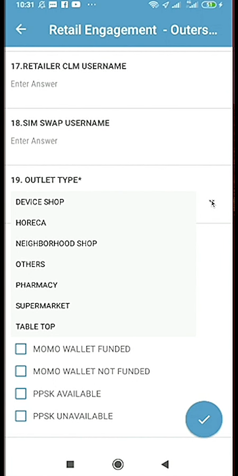By the MTN business, we have classification of outlet types. We have device shop, Horeca, neighborhood shop, pharmacy, supermarket, and tabletop. Please, friends, choose from the selected option.